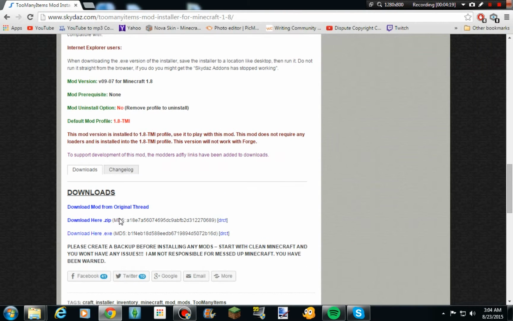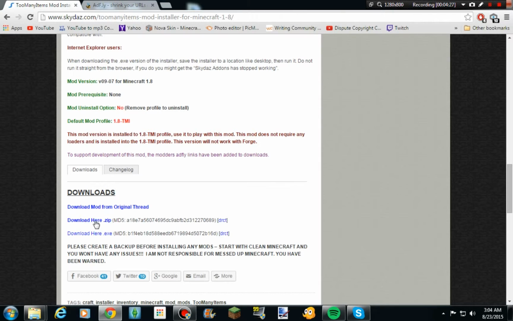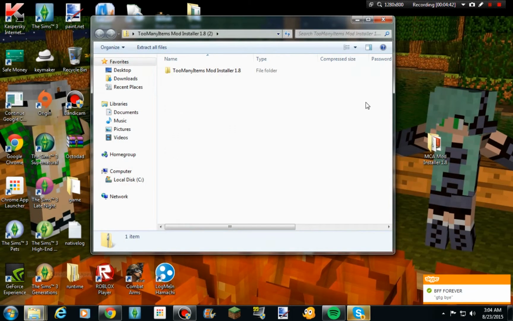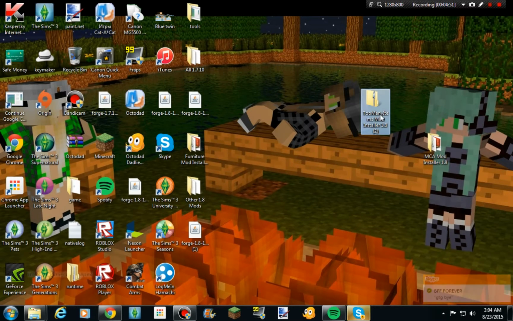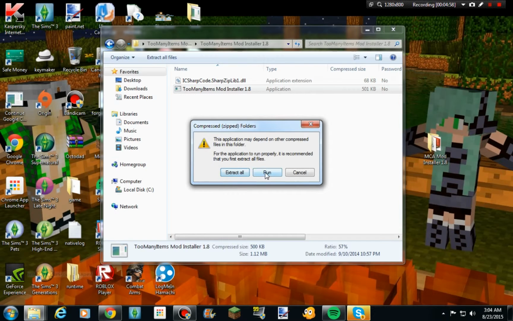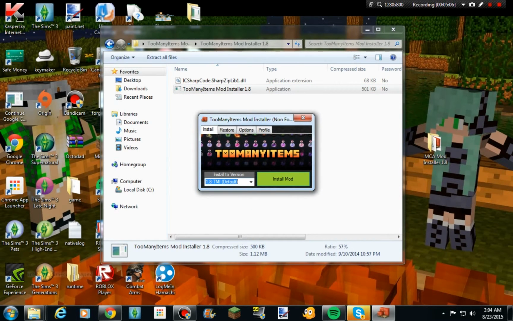Then you want to go down and click download here, .zip. You're going to need WinRAR for this or something like that. I don't know. Alright, you have to wait. So you just put it on your desktop. Then wait a while, open it, and try to run it. It'll be like this. You can install your version or whatever. Let's say my version is 1.8, so install mod.